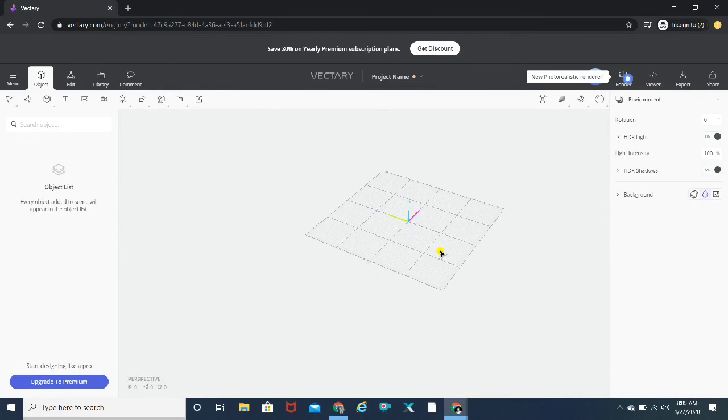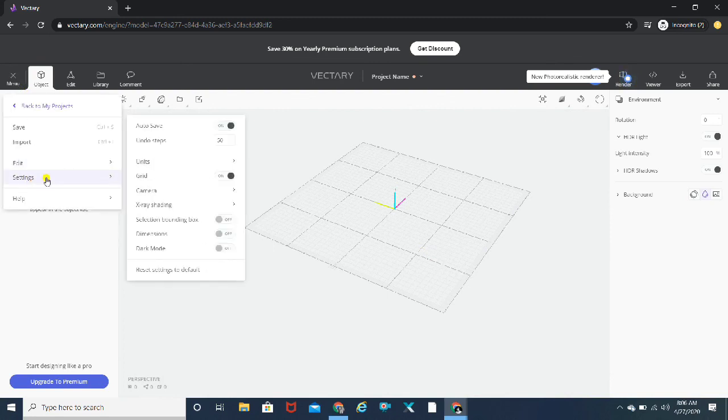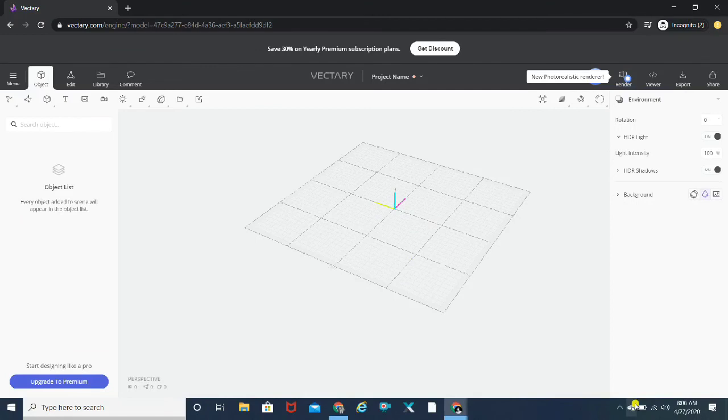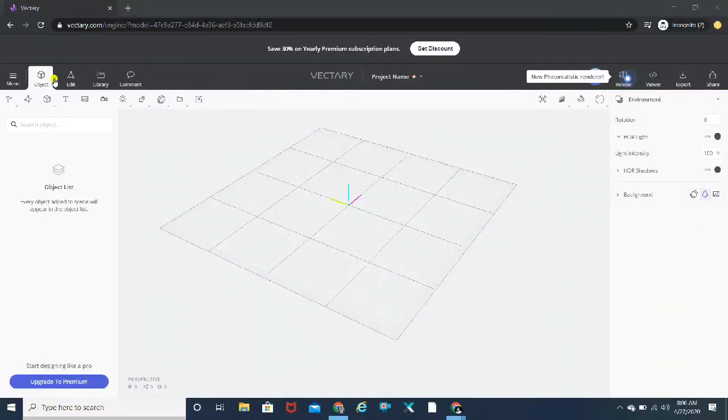Now, if you feel that you have messed up something and you just want to go back, you can always go to this particular menu over here, go into the settings and reset the settings. So it will reset it to the default one. Apart from that, this is the toolbar and the menu bar which is there on the top. You can enter your project name here. Let's say my first project.